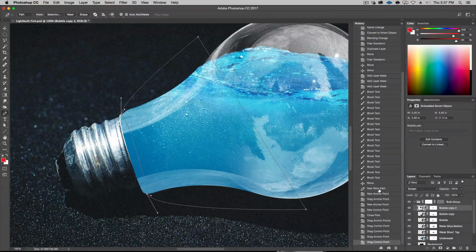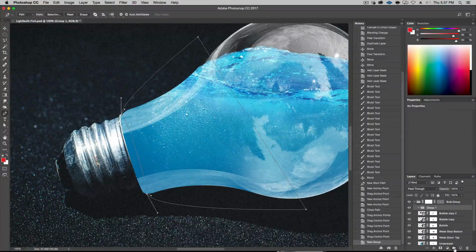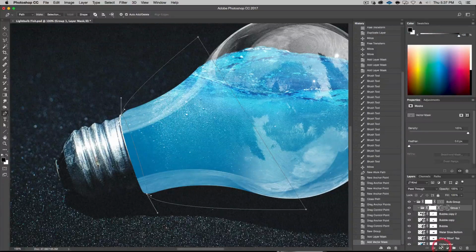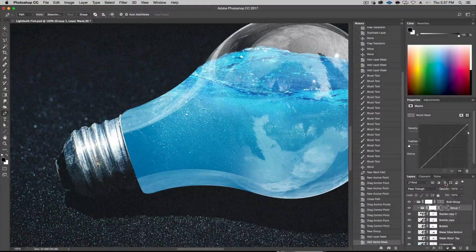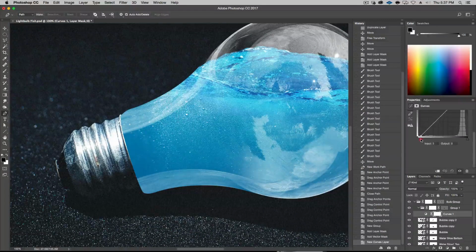Now I'm going to create a group within this group. Okay, and mask. All right, so we have this vector mask. It always takes that second one. All right, and within this, let's create a curves, and bring the white point high and like this.